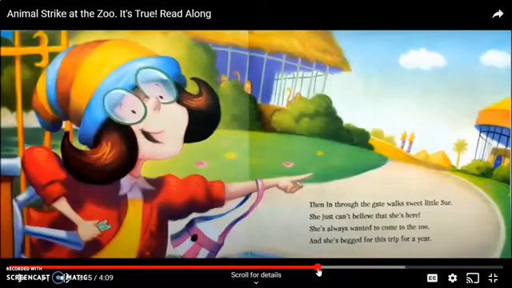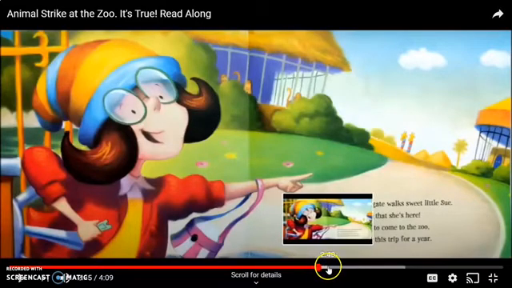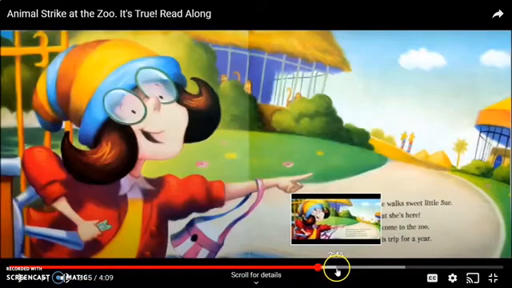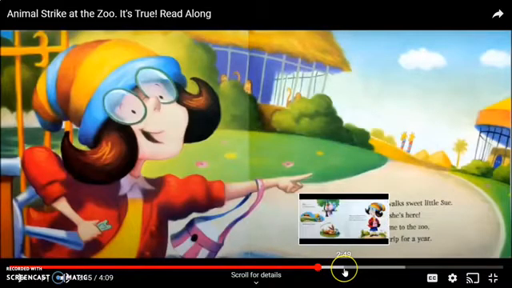There's little Sue, friends. What does she look like she's feeling? She's feeling super excited and ready to see the animals.